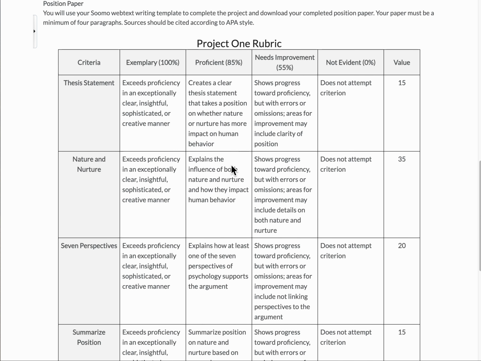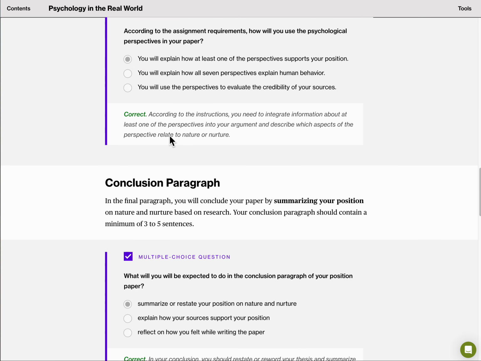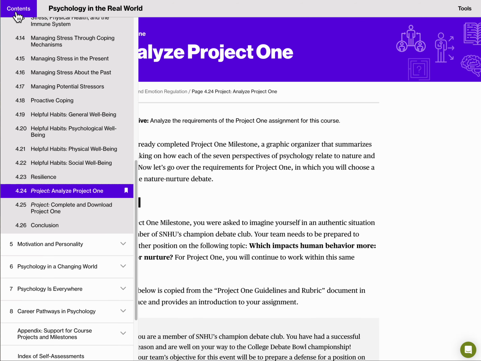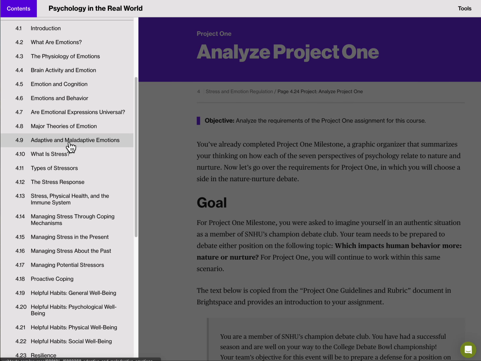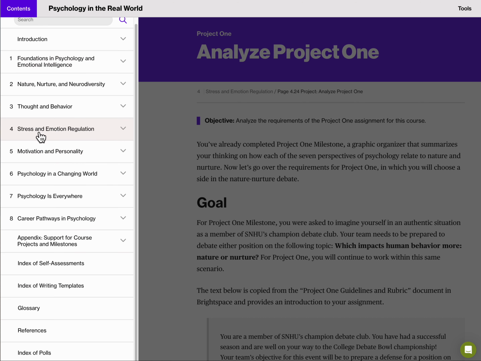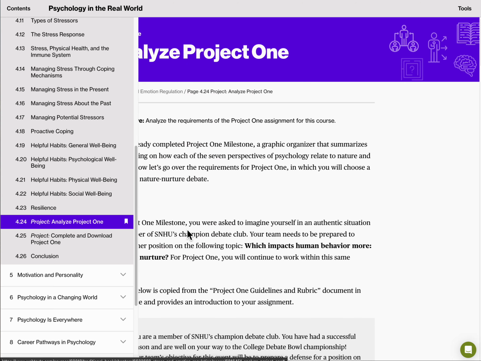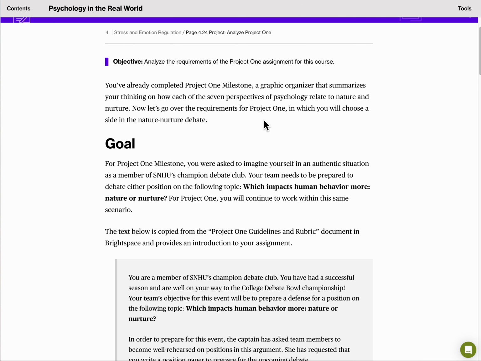And for this, in order to get this exemplary, you want to be including information from the book or from the graphic organizer to support what you're saying. So if you go into our book, you can see that if you go into contents, we're in Module 4, so we're talking about Chapter 4 here. So if you click on Chapter 4, if you just want to go down to our Project 1, you can see it's here, and then it's talking about what to do. And this is using that graphic organizer again.